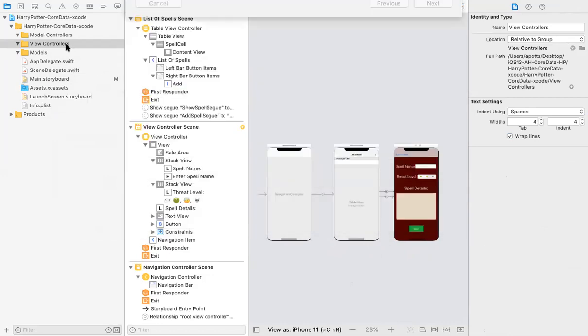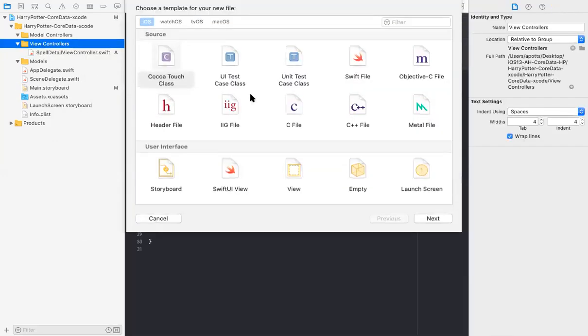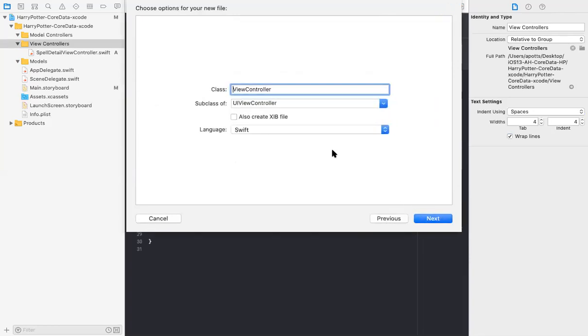Hit create. Do the same thing again for the table view. Cocoa Touch class, table view controller, UITableViewController. And we'll call this SpellListTableViewController.